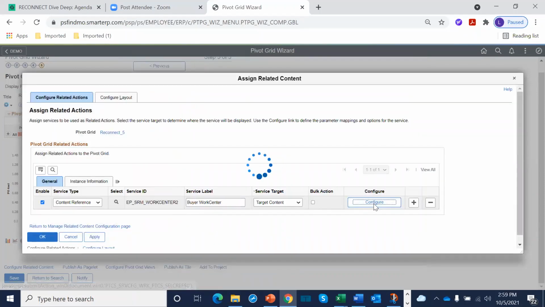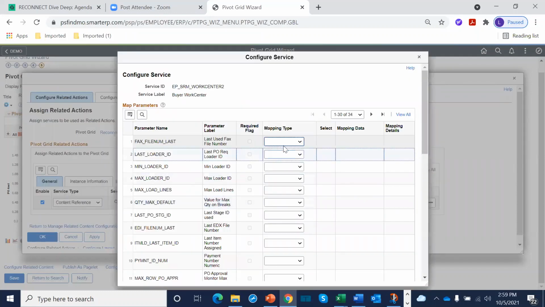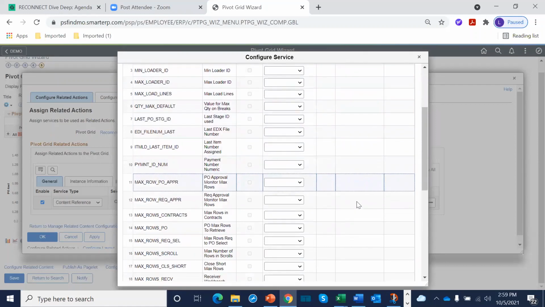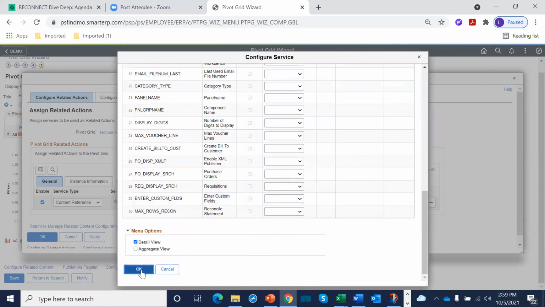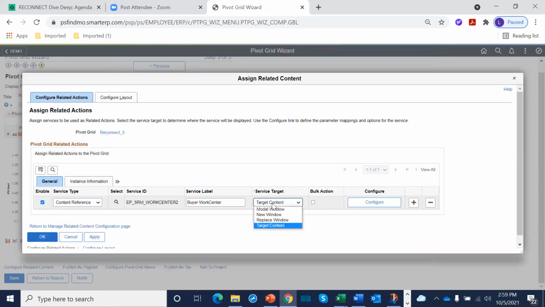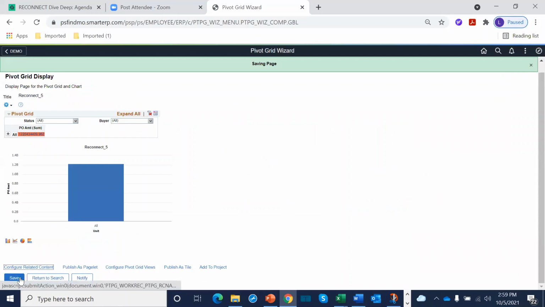Okay. Now, if I go into configure, I'm not trying to take specific data because it's going to a work center. So I don't need to do any of that stuff, right? I just want a detailed view. I do want a new window. Okay. And then I click OK, and then I save it.